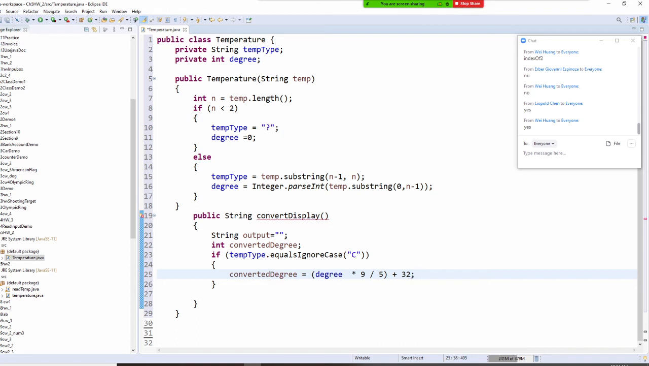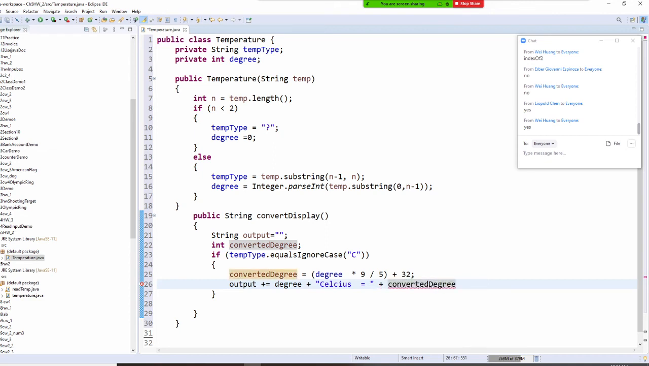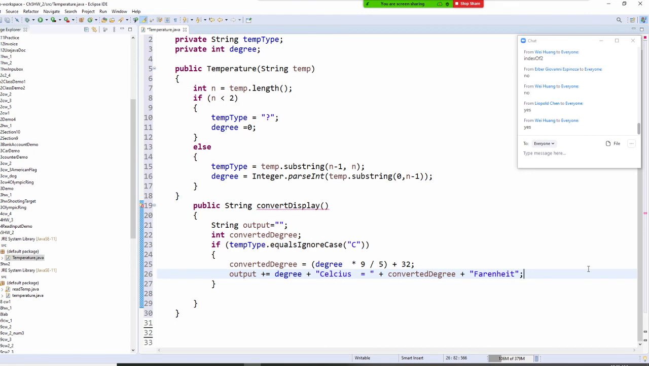All right. Then your output will be this. Output will be plus, we're going to concatenate them together. So output plus equal degree plus. All right, so if my temperature equal to Celsius, I do that.